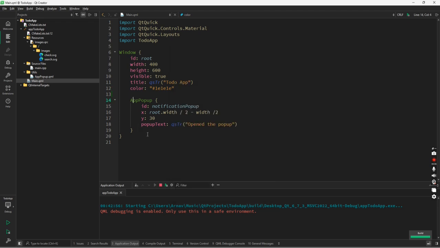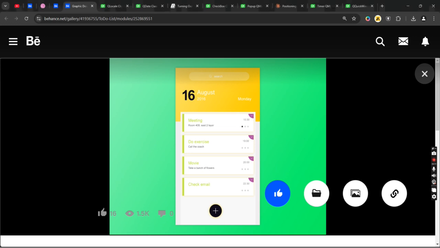So I've put this pop-up at the bottom, changed the ID and added a theme. Here's the UI which we'll be trying to implement. So let's begin. First of all, if you see, this is a column. The first item is a search bar, second is a text, then the third is a list, and the fourth is a button for adding items.